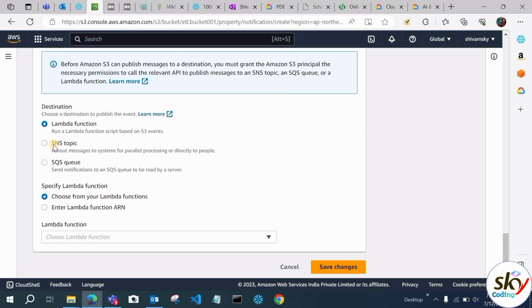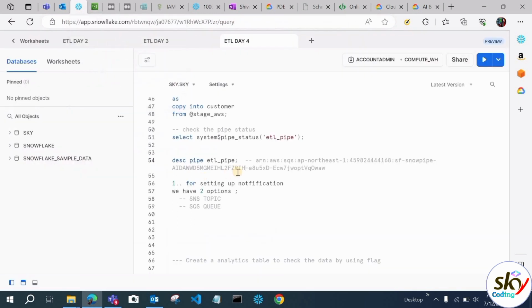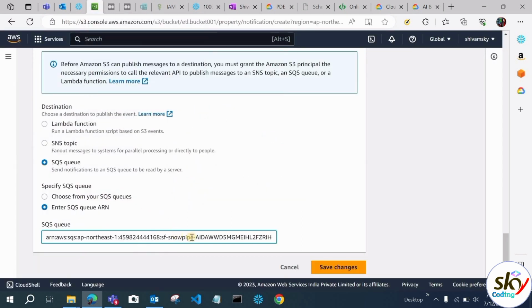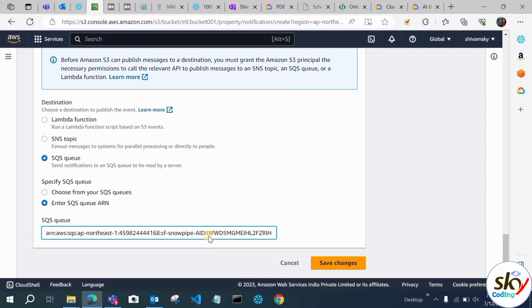Okay, if you want to create it using an SNS topic, then you have to create an SNS topic as well, and give the ARN name of the SNS topic, including the pipe creation metadata, right? So that's why we will simply use the SQS queue, and after that you have to enter the ARN which you have copied from Snowflake. Here we have copied this, so we are just giving it here, right? So you can create your event notification that way.